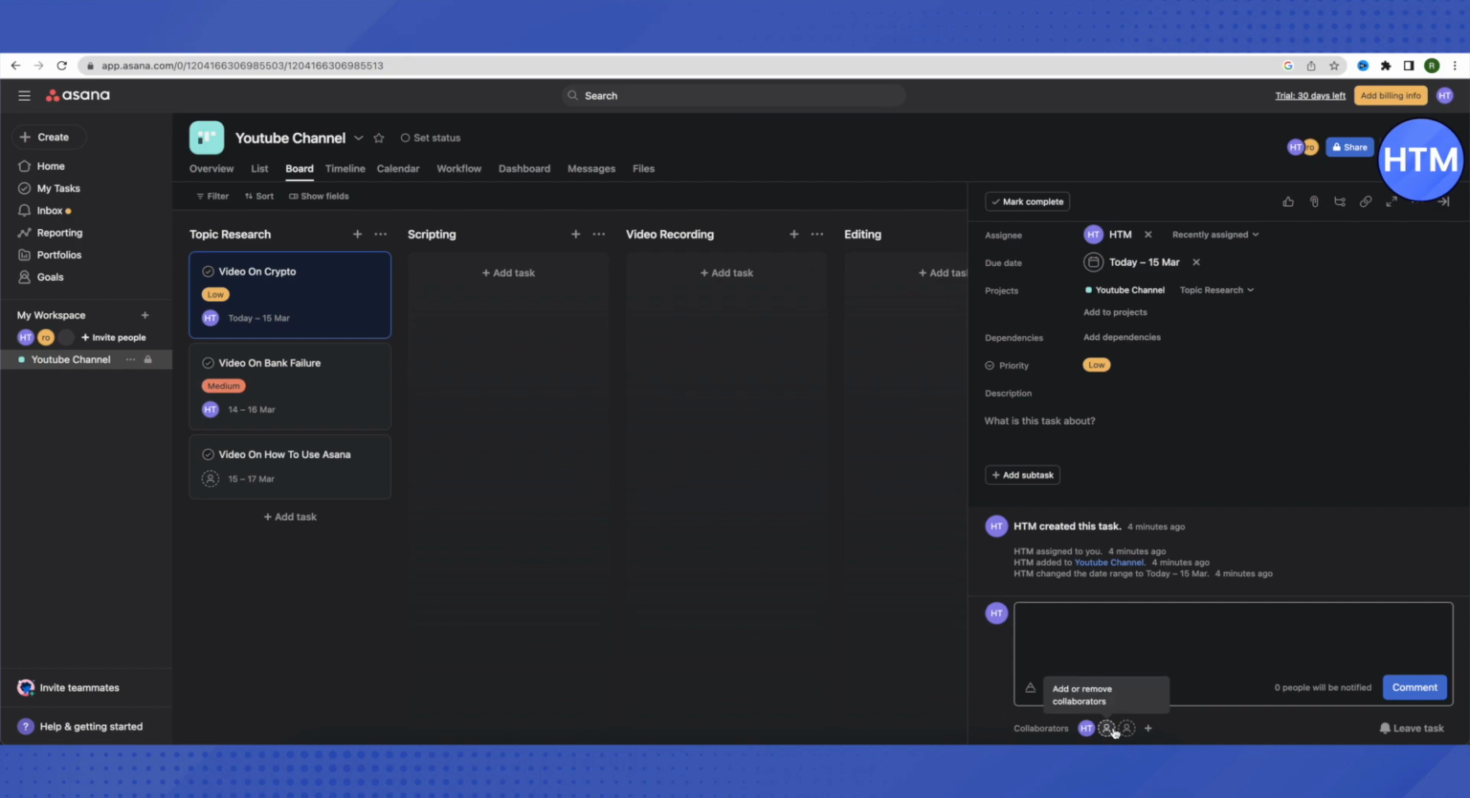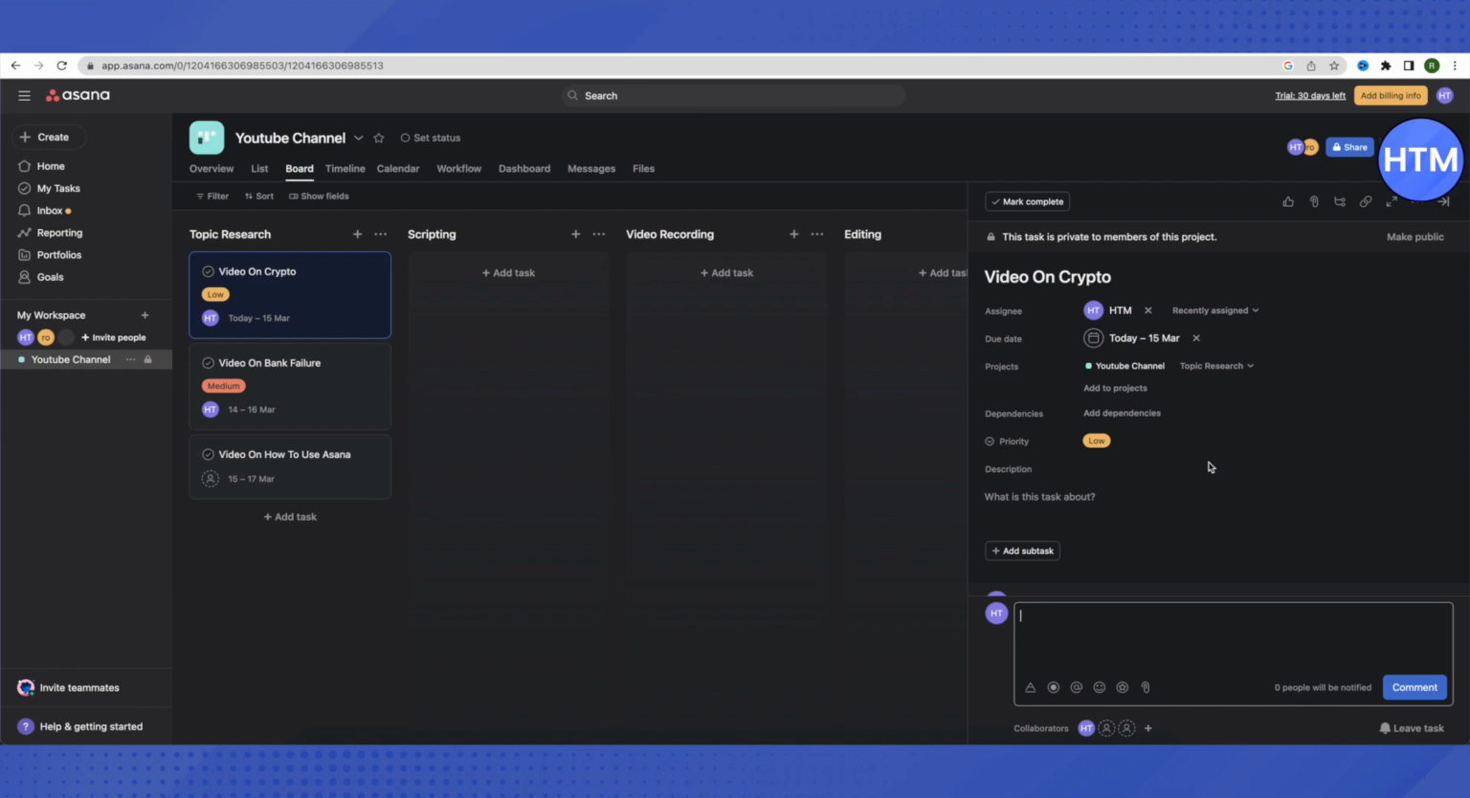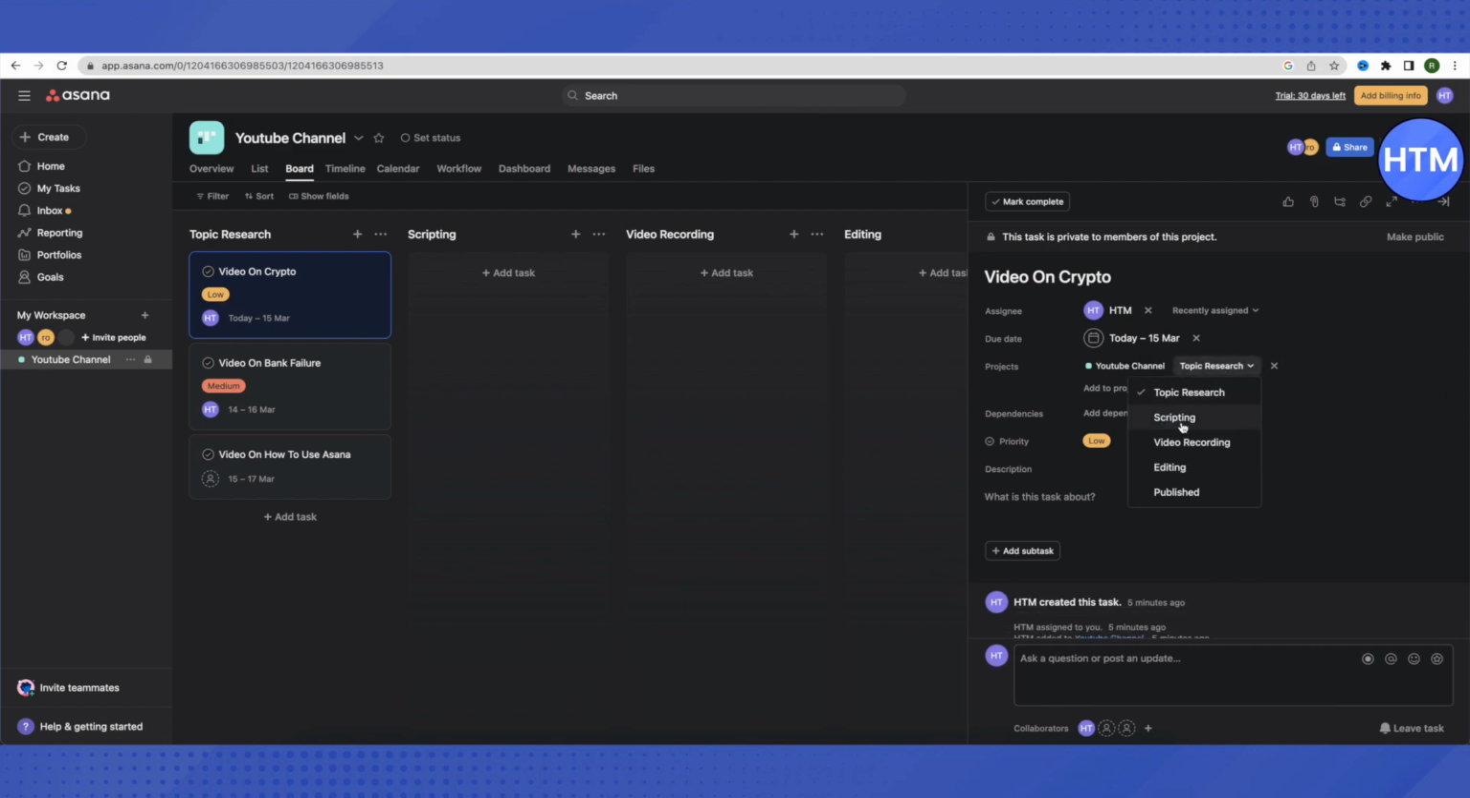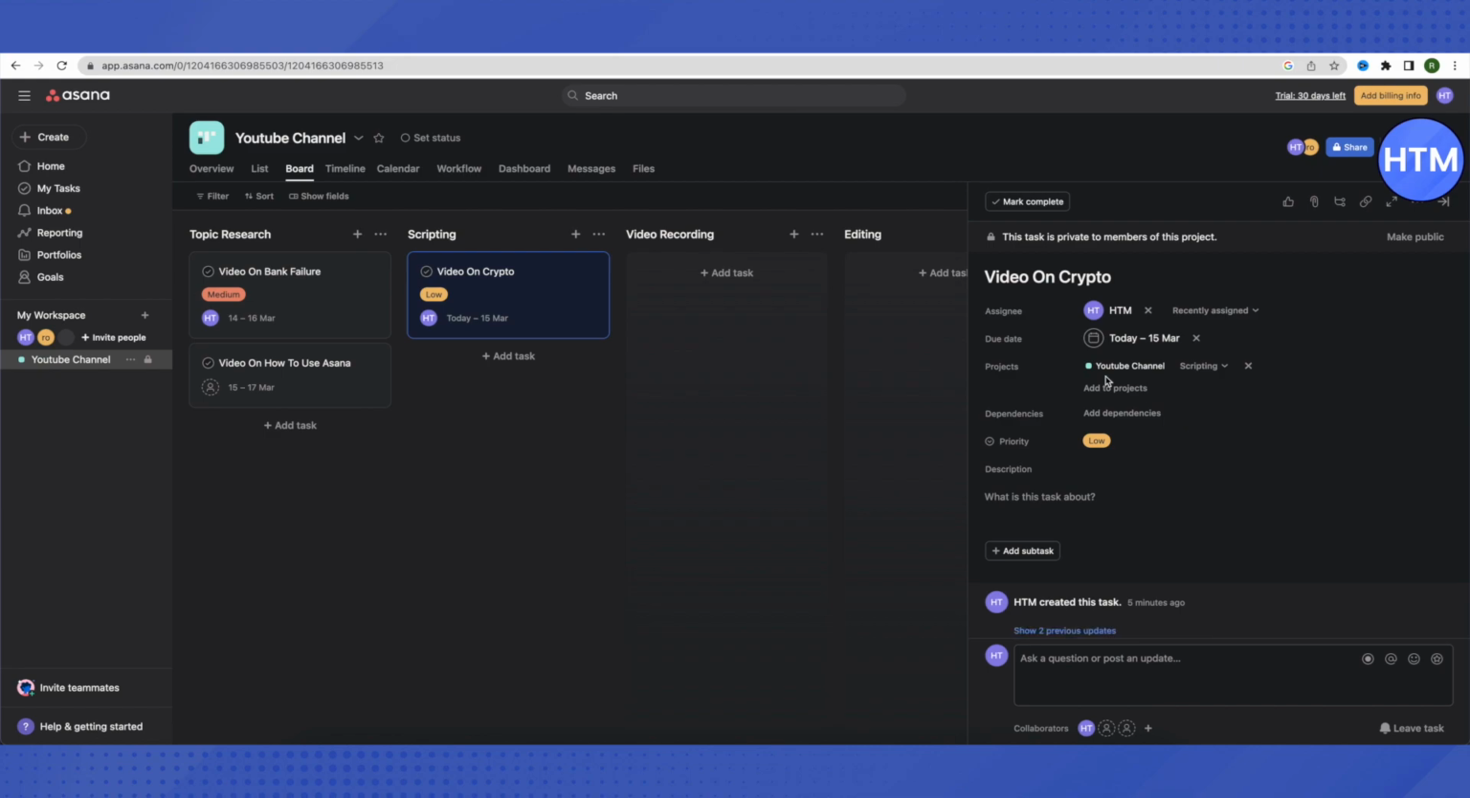And you can add people by clicking on this option of add or remove collaborators. And when a particular research has been done, then the person who has been assigned this task can just simply click on this option and click on scripting. So the person who has been delegated the task of scripting can work on it, or just click on it and it will be moved to scripting. Or there is one more way, we can just simply drag and drop it to scripting. And this is how easy it is to work on Asana.